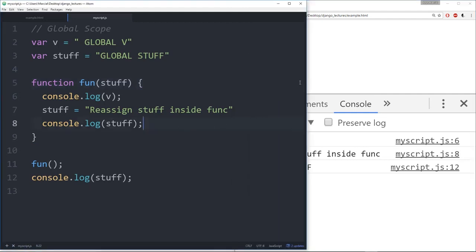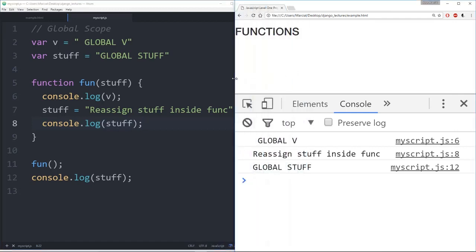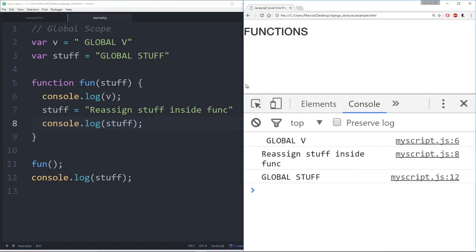Okay, let's break down all the lines of code here and actually explain what's going on so we get a really clear idea of scope. So this whole idea that we're talking about right now is known as scope.